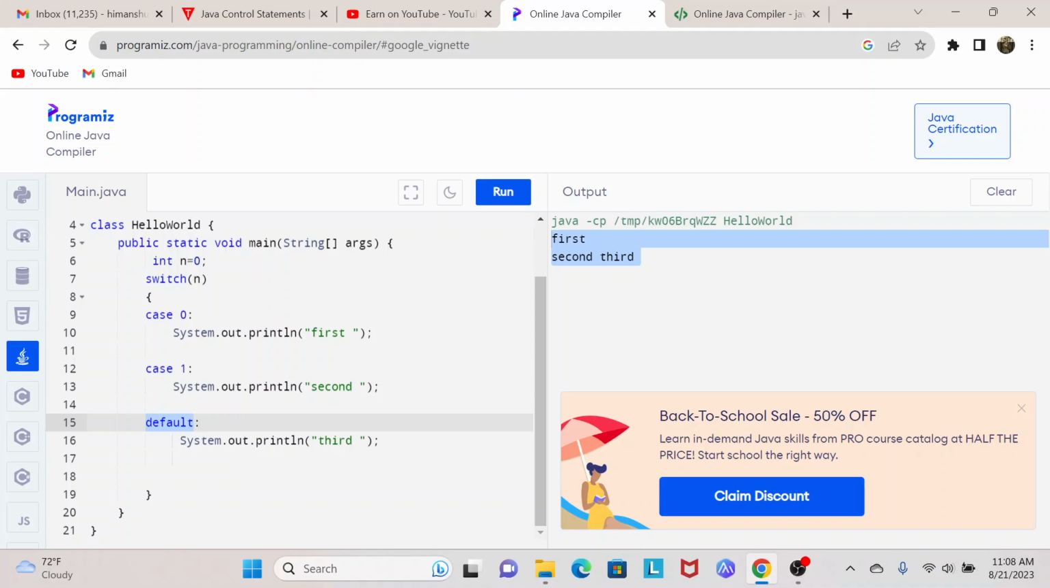What is default? Suppose the value of n is 2. We have only case 0 and case 1, we don't have case 2. So by default it will come to this one. Just like the else condition, we have default in switch case. So it will print the value third. I'll just run this one.